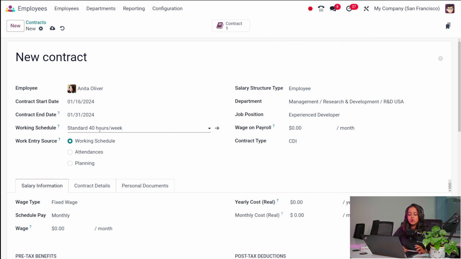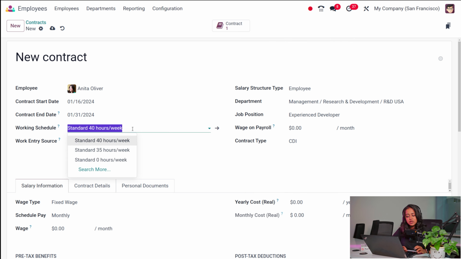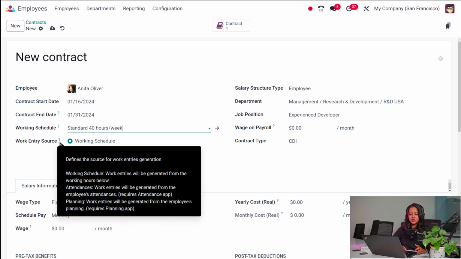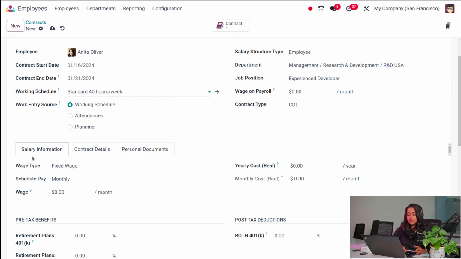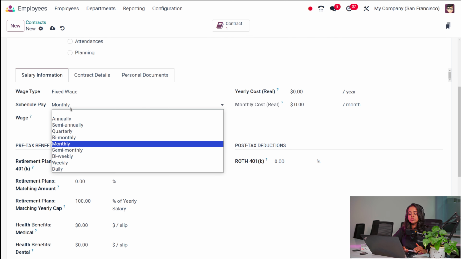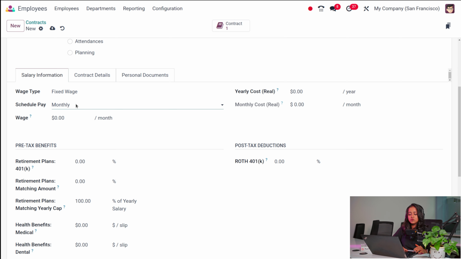And then you have the working schedule, that is standard 40 hours per week, whatever it is. Then you have the work entry source, whether it's working schedule, attendance, or planning, based on what the work entry is done. Then you have the salary information, where you have the wage type, which is fixed wage, the schedule pay, whether it's paid monthly, weekly, or daily, whatever it is. See, all those things are there.